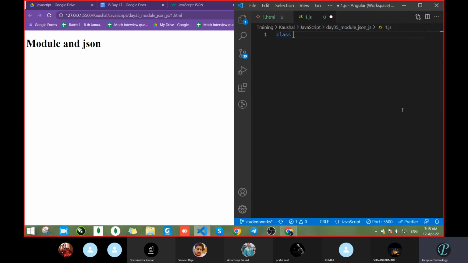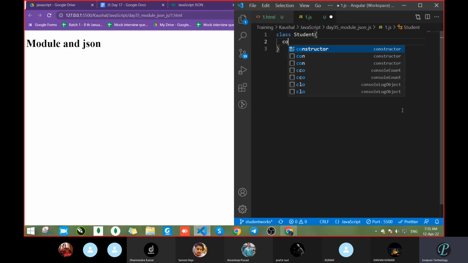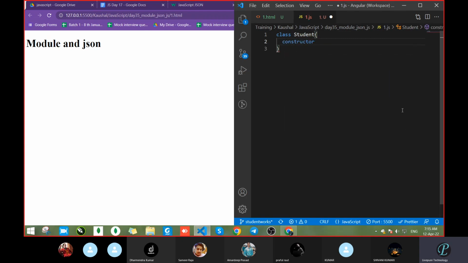Suppose that one class name is Student. Inside that we are going to define, we have to declare the constructor. Correct or not? So we have to declare the constructor, and inside that we are going to define our methods. For a student, one method is study. Then the second method is playing. Like this, multiple features that students have, we are going to define.